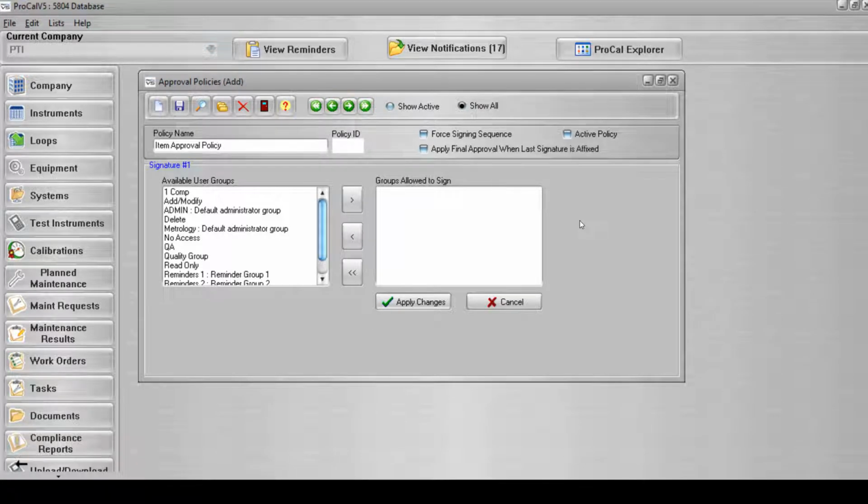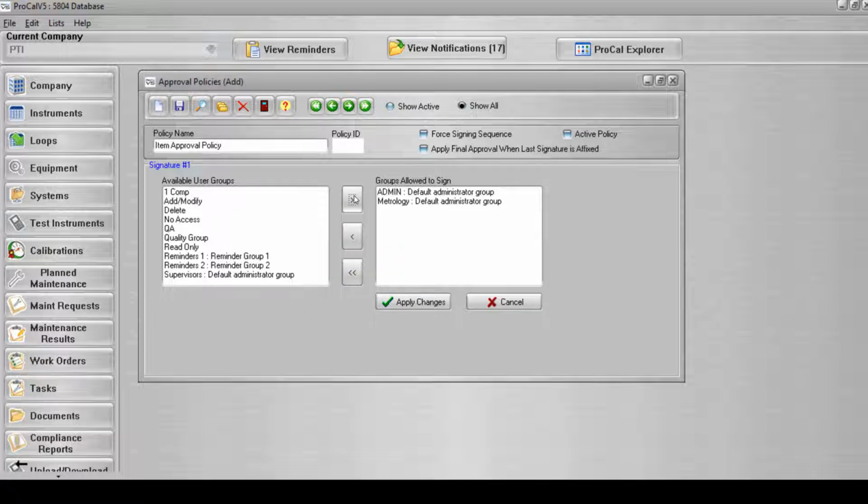As you can see, a user's ability to sign for a signature is dependent upon the level of access granted to them by the user group to which they belong. All user groups entered into the database will be listed in the Available User Groups box. Technician groups, however, are not listed. To move a user group to the Groups Allowed to Sign box, simply highlight it and click the right arrow button. To move user groups back to the Available User Groups box, use the left arrow button.